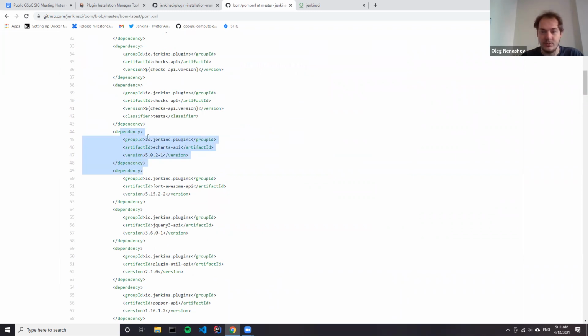If you want to use it in a plugin installation manager, you would need to somehow retrieve this file or maybe read it from a different source. And hence I mentioned that it might require some changes in the Jenkins infrastructure, because it's really a question of how you want to serve this file.